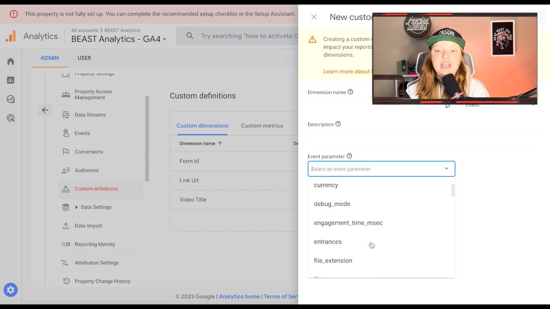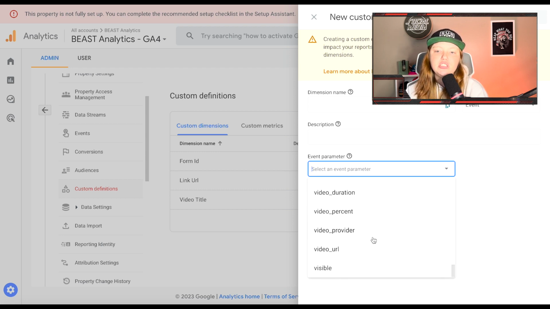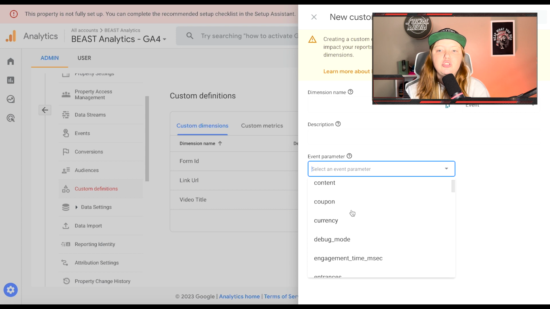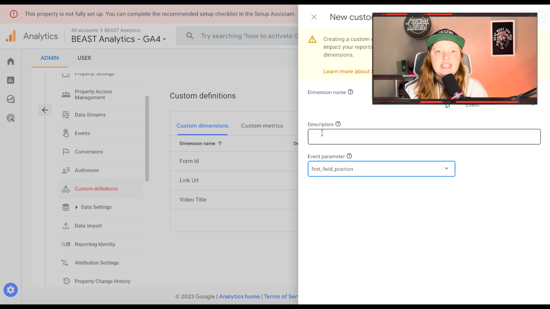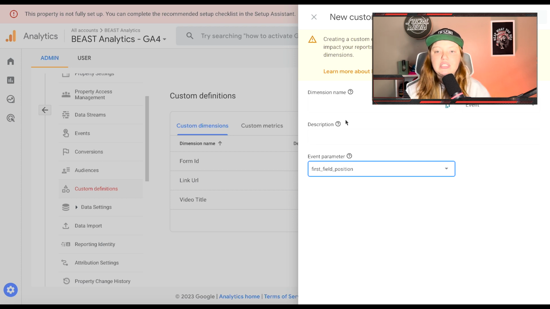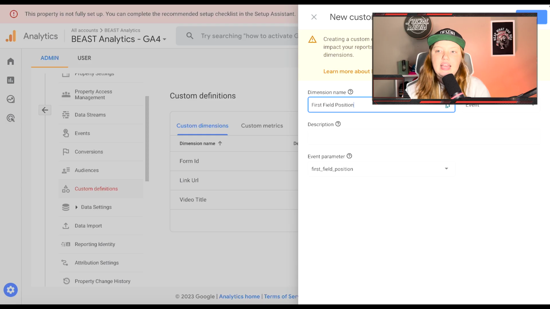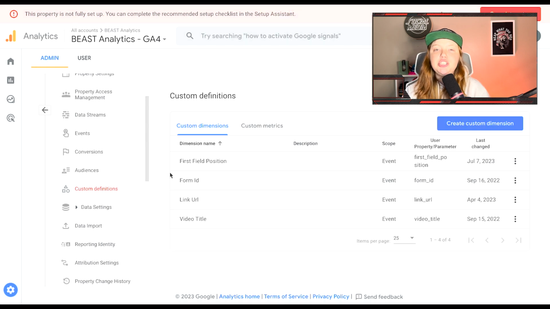You hit this drop down and it shows you all of the things that you can create custom dimensions for. It should be noted that a lot of these things you can already see. If they're collected out of the box, you can already see them in reports or explore. But if you're passing something along like first field position, for instance, that's not collected by GA4 out of the box, you would want to select that, give it a name, and then click save. Now, the dimension name is what you will see in the reports. The parameter name is obviously the name that you give it in Tag Manager. Now, something really important to remember here is that you have to use lowercase and underscores in those parameter names in order to create custom definitions for them.